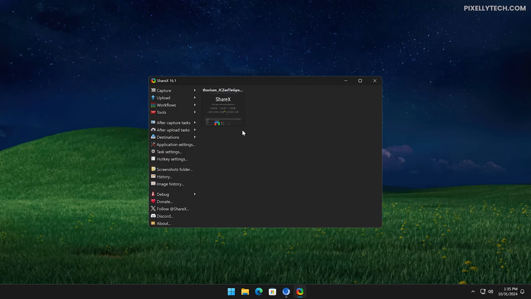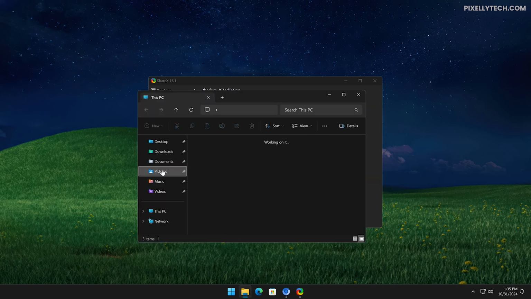To find your saved screenshots, open File Explorer and go to your Pictures folder, then open the Screenshots folder we created earlier. ShareX automatically organizes your screenshots by creating folders for each year and month, making it easy to find your images. Your latest screenshot will be right there in the current month's folder.